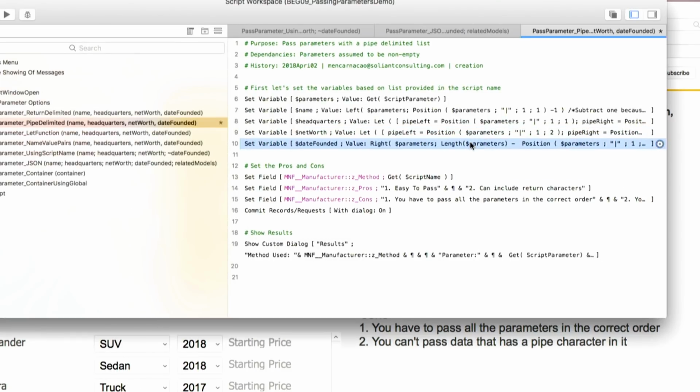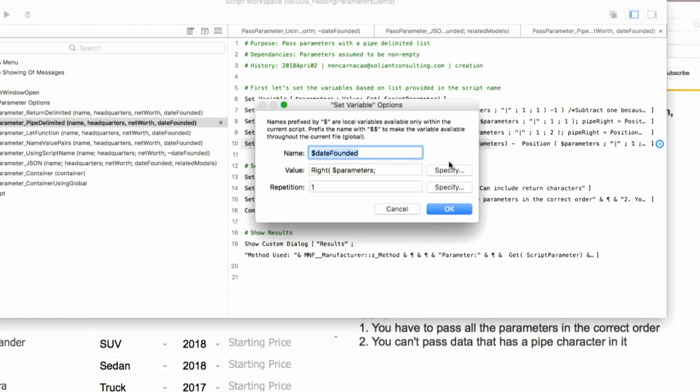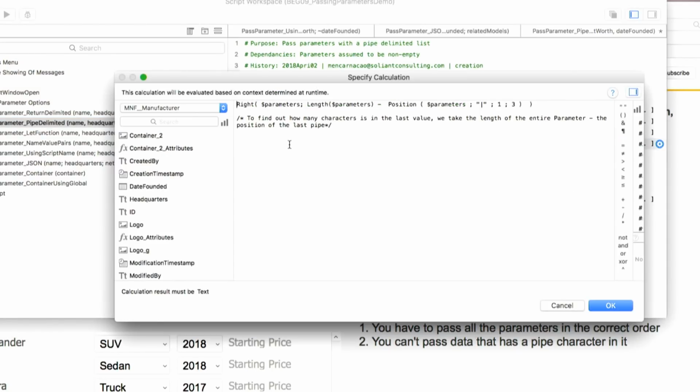And now finally, for the very last value here, we use the right function. So I want to find out where is my very last pipe, and I want everything to the right of that. So that's what this function does. So I pass in the entire parameter, and then I find the position of the very last pipe. And this is really telling me how many characters are to the right of that very last pipe, because I'm getting the length of the entire thing minus the position of the last pipe, and now I know how many characters are left.